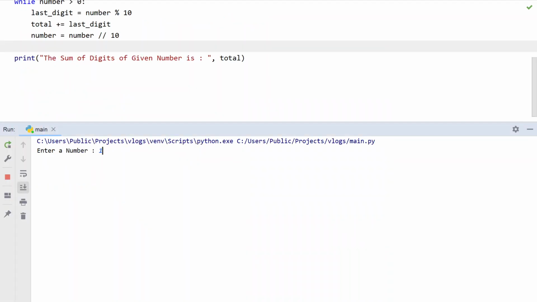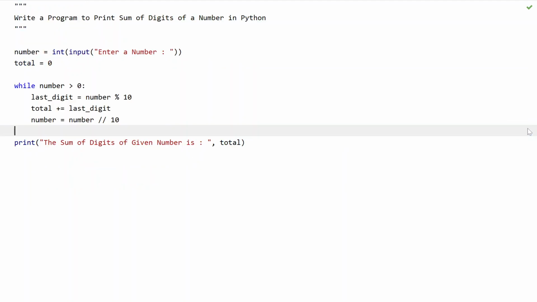Let me execute again. Here let's say 112233. You can see the sum of digits of the given number is 12, that is 1 plus 1 is 2, 2 plus 2 is 4, 4 plus 2 is 6, 6 plus 3 is 9, and 9 plus 3 is 12. So this is a complete Python program to print the sum of digits of a number.